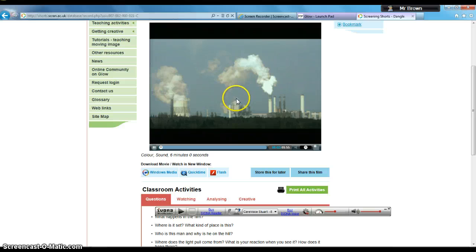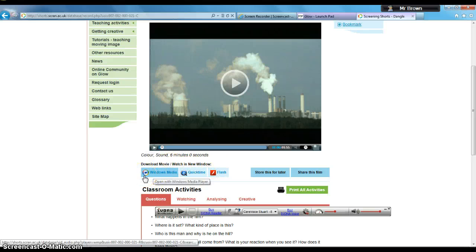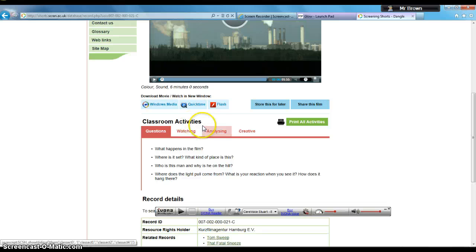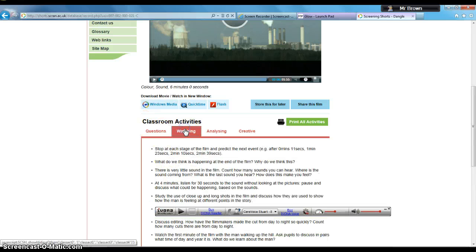But like I've said previously, some of our schools, that might be asking a lot, it might be a lot of risk involved, so you can actually download these in various files. So that means that you've got it stored away, it's there to use, and you don't need to worry about the quality of your internet. What's also great about this is that we do have a range of classroom activities available. Questions that we can ask, what to do whilst we're watching.